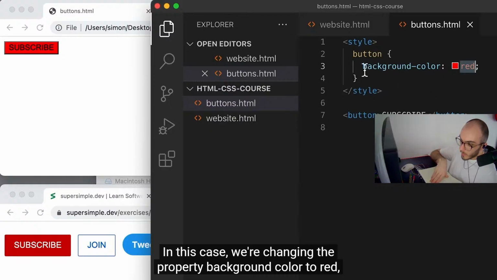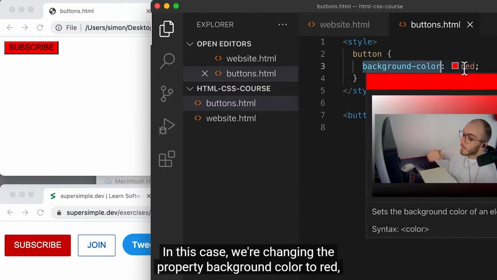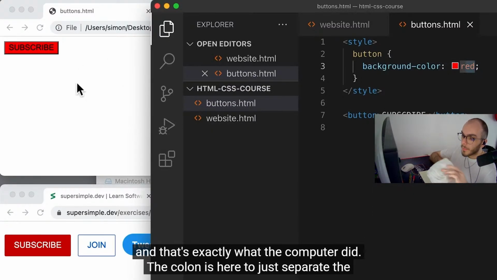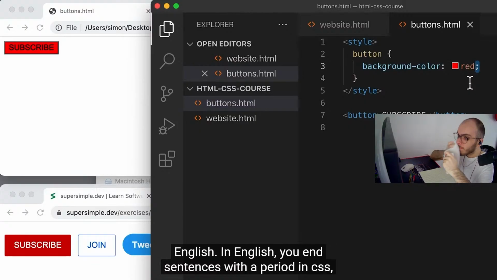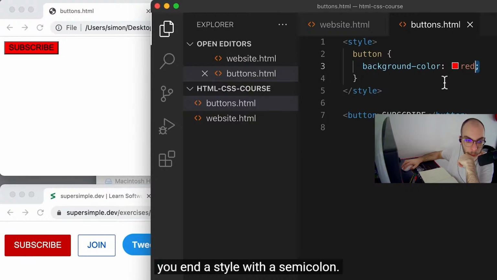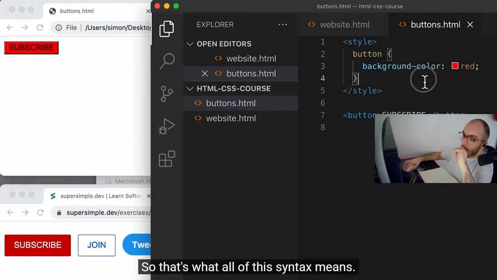In this case, we're changing the property background color to red, and that's exactly what the computer did. The colon is here to just separate the property and the value, and the semicolon here is just like a period in English. In English, you end sentences with a period. In CSS, you end a style with a semicolon. So that's what all of this syntax means.